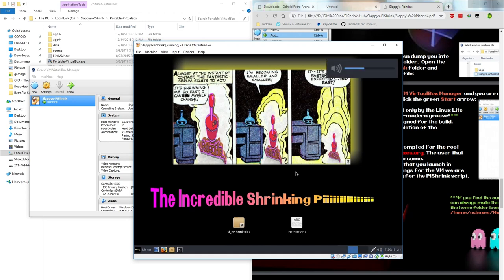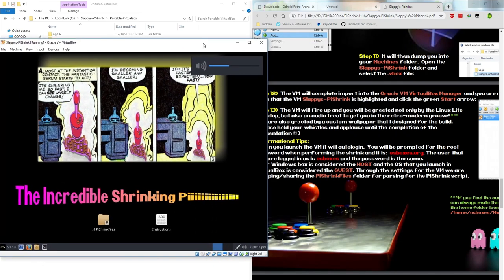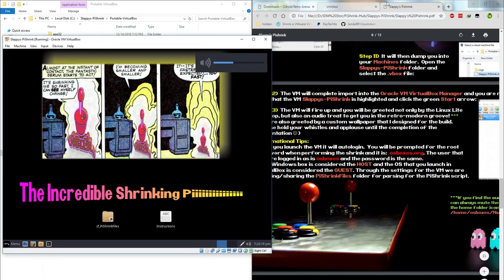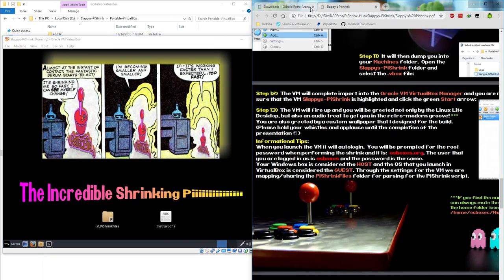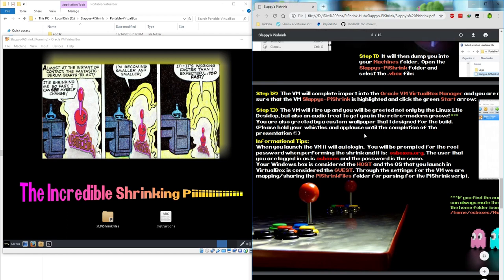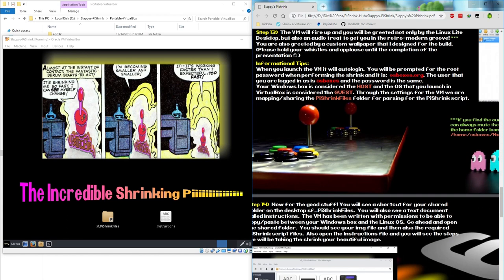All right, so we've got that muted, okay? Now, the thing about this is that everything's already pre-mapped for you. So the PiShrink files and everything, and that's the reason why you put it where I tell you to put it. So when you launch the VM, it'll auto-log in.